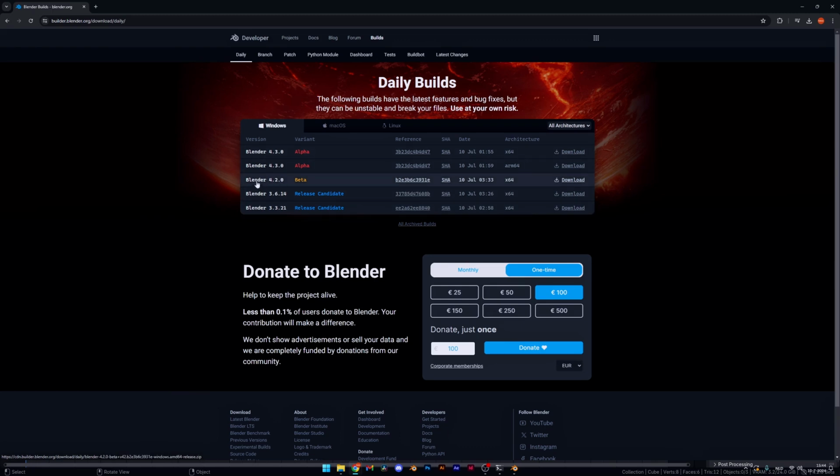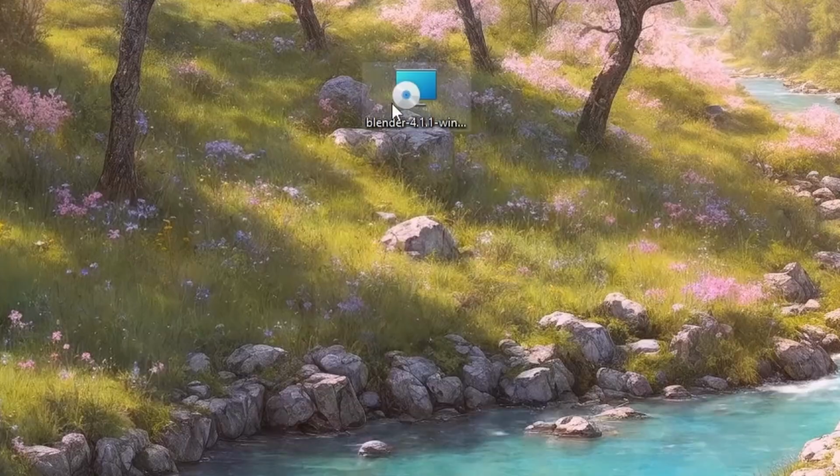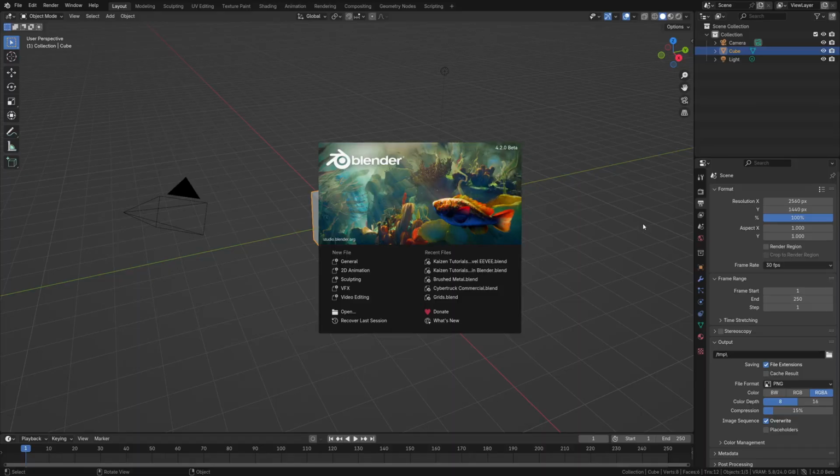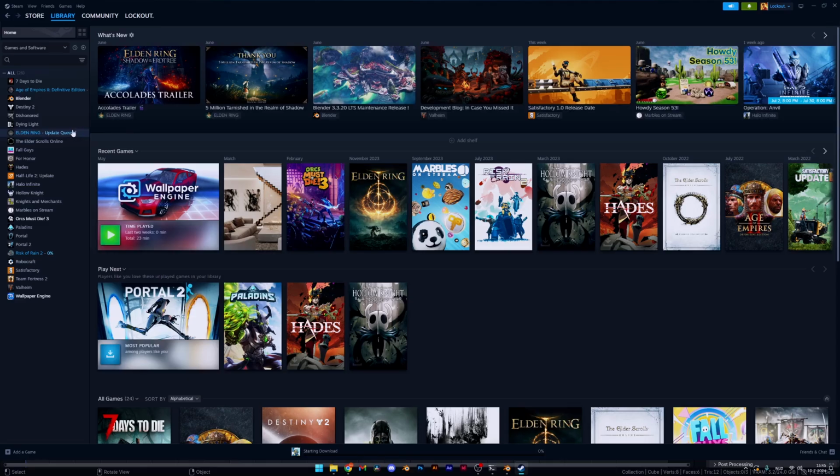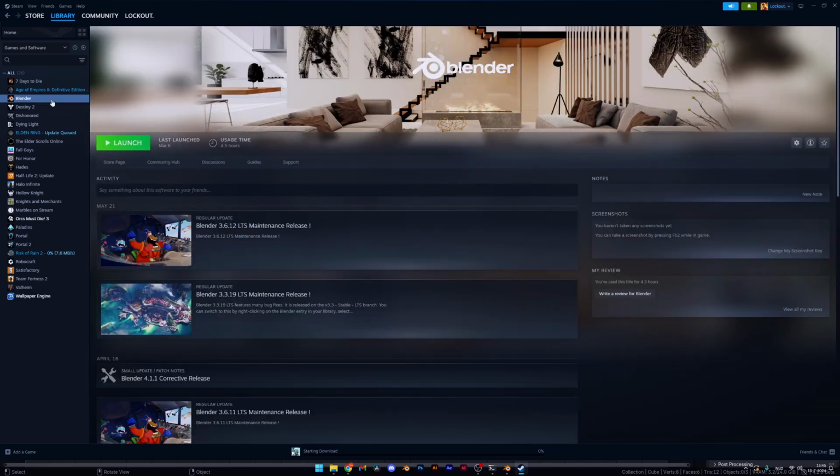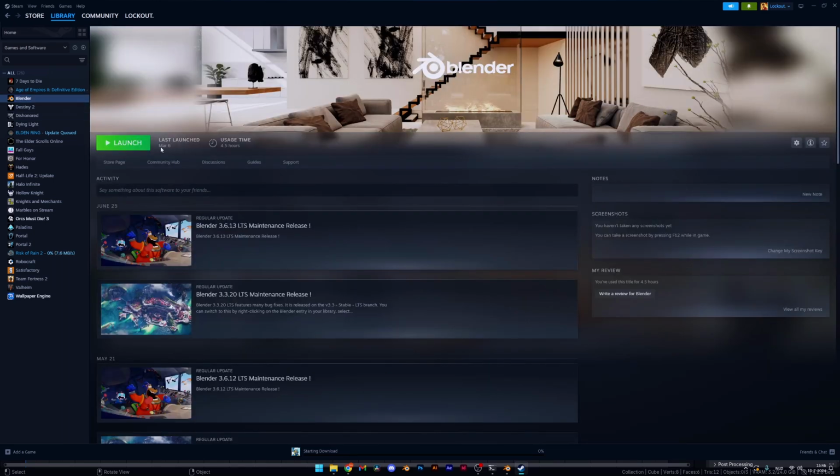Now, I'm currently working with the 4.2 beta build, but at the time of release, there's probably already a few other versions available. Now, after downloading this file, you can simply install Blender and it should work from that point on. You can also work with Blender through Steam. So by installing it in Steam, like I've done here, you can simply use it through Steam, and a fun little gimmick is that Steam will track your hours used.